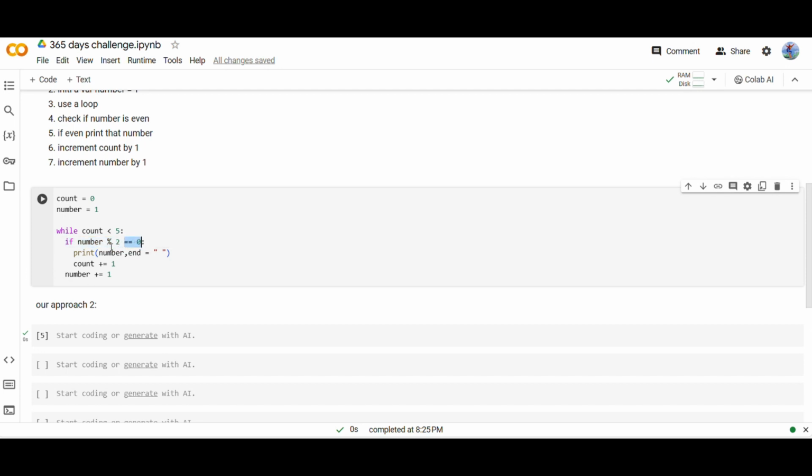So in that case we will print that number followed by a space, and then we will increment the count. This counts that one number is printed. And finally we will increment our number. So previously the number was 1, now it will become 2, then 3, then 4, and so on. Until it prints 5 numbers, it will keep on continuing. So let's run this and see if we are getting the expected output.